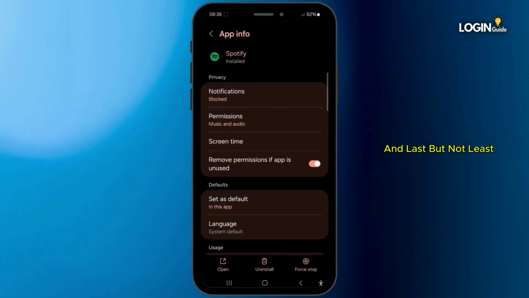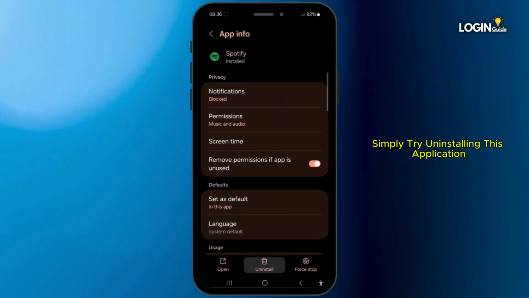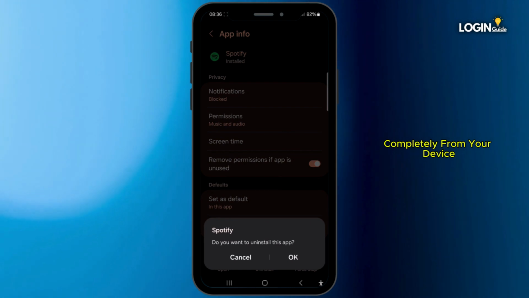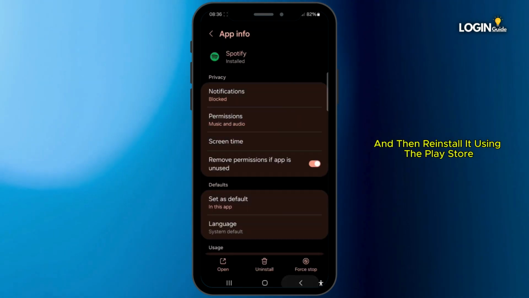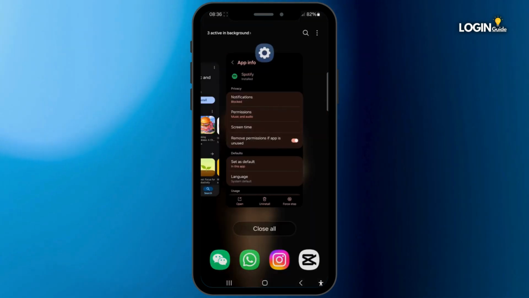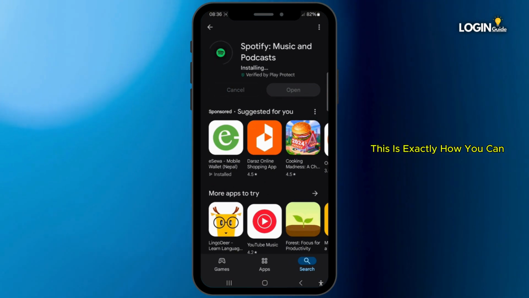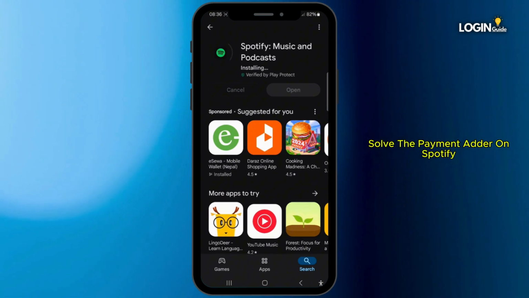And last but not least, simply try uninstalling this application completely from your device and then reinstall it using the Play Store. So that's all for this video. This is exactly how you can solve the payment error on Spotify.